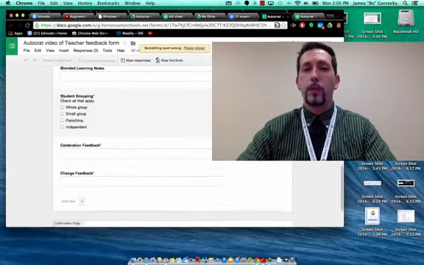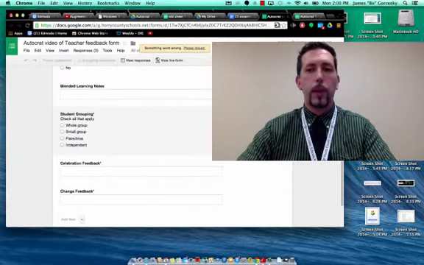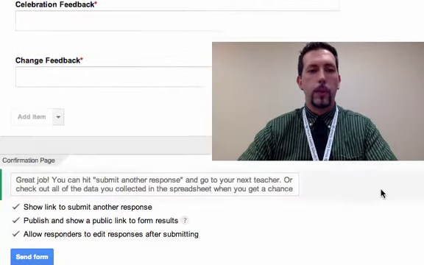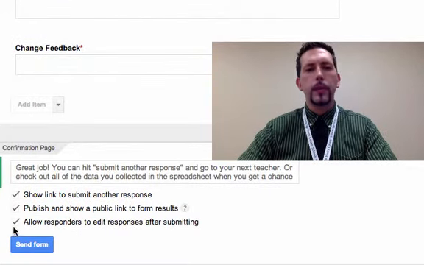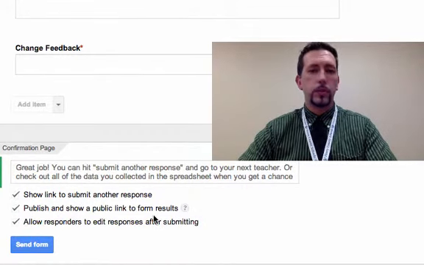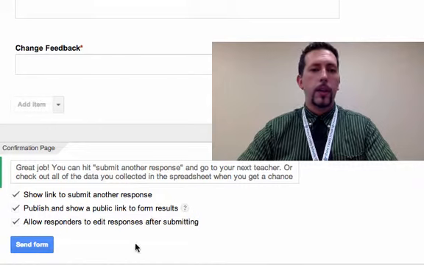I like to make sure that every one of the questions was required. If you don't want to do that, you can just go to edit and just make sure it has the box where it says it's a required question. And on the very bottom, I've checked off everything. This way the administrator can see all the data that they've done. There'll be a link where they can see the results instantly, and they can always edit if they did something wrong.